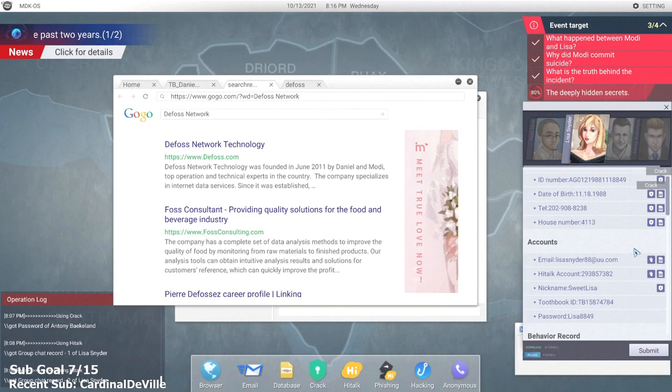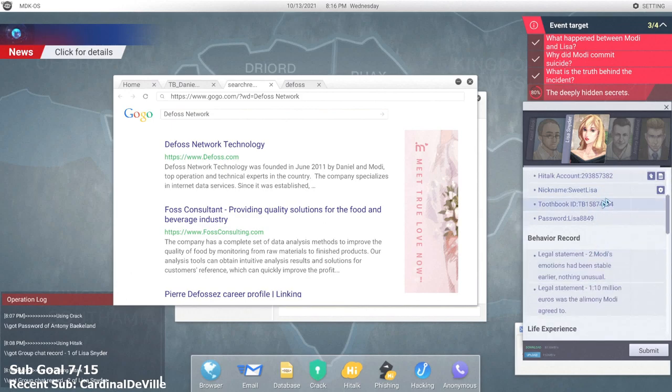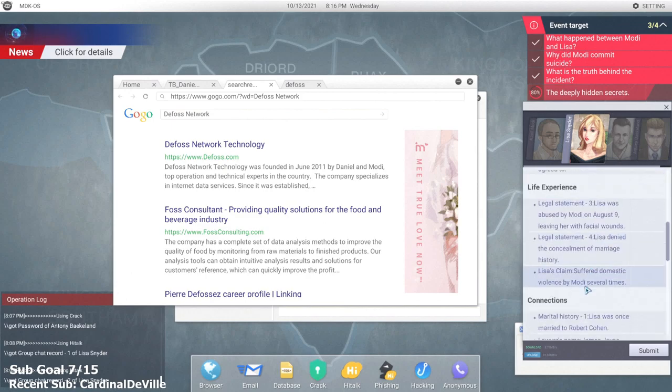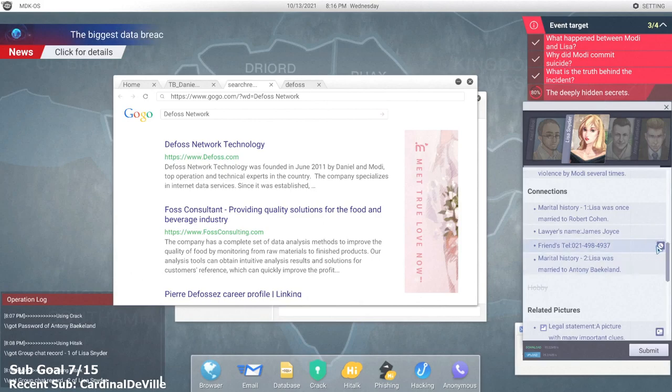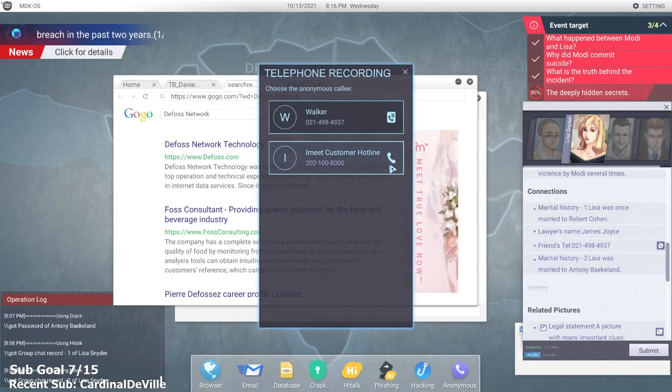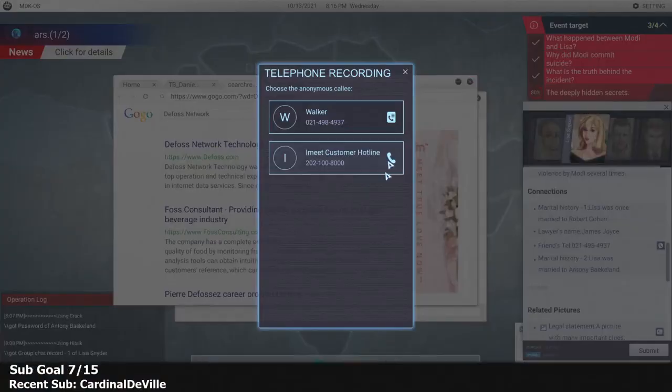Snyder, crack, database. We did all that. We phished her. We already cracked her stuff. Friend's telephone number, anonymous. iMeet customer hotline.